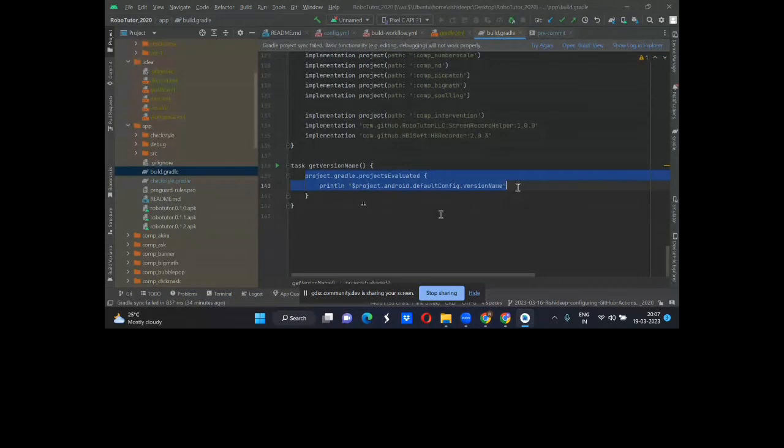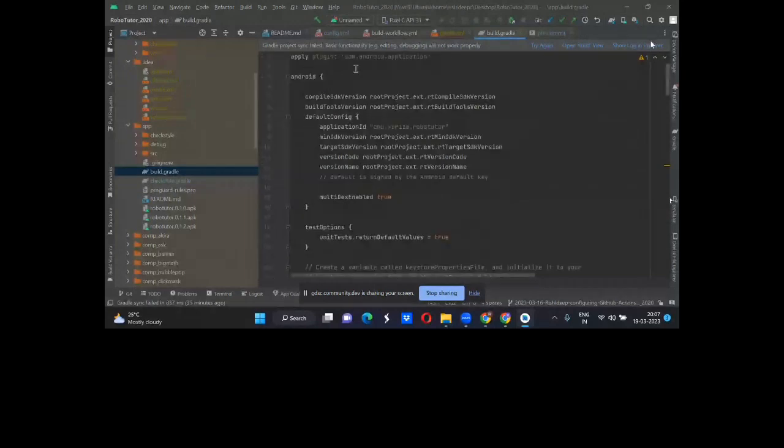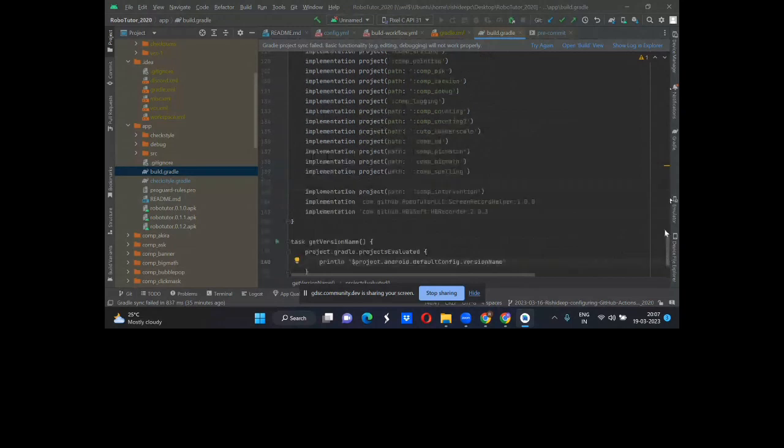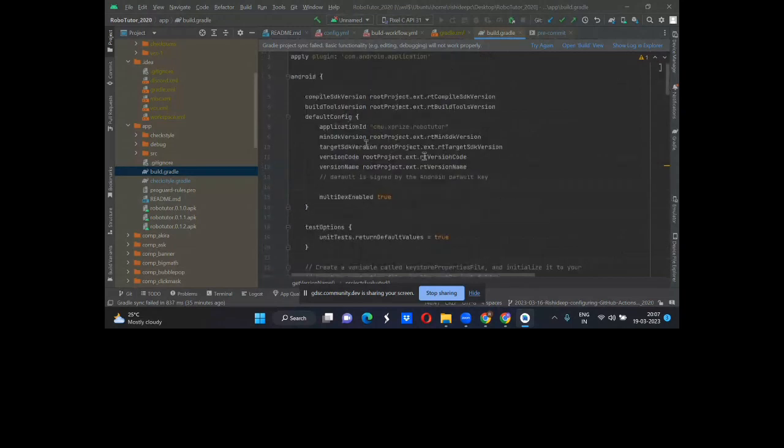Project.gradle.projects evaluator essentially gets you into that particular directory where you can find the version name. So project.android, Android is this block of code where I need to specify my compile SDK version, my build tools version, and then we have default config, which is again the setting up the default configurations. That is the application ID, that is the target SDK version, that is the version code, the version name. And from this default config, we are fetching the version name here.